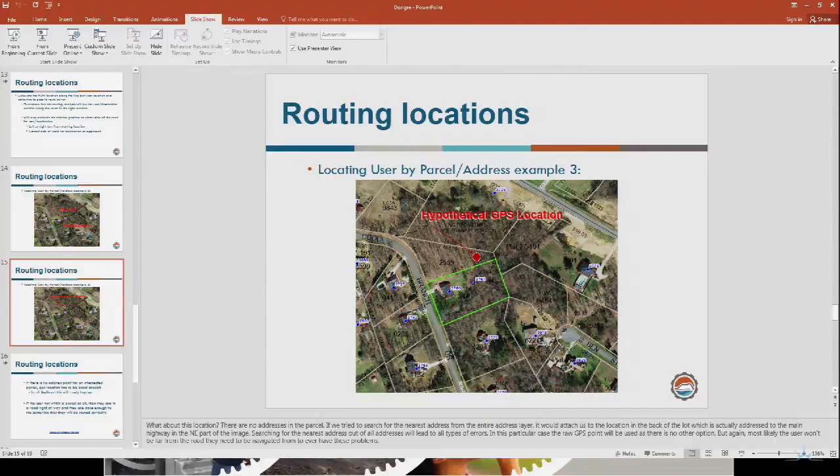So again, with the methodology of selecting by location first and then using your attributes, if not, to create your selection set on the center lines, it's going to cover almost all your issues.